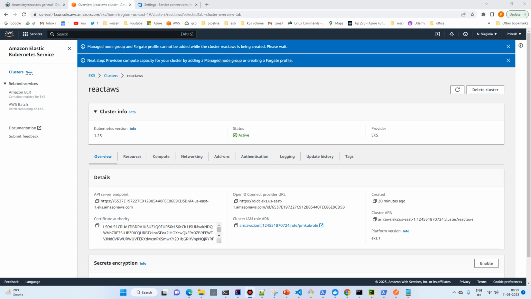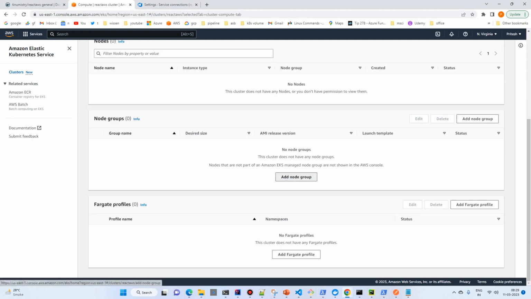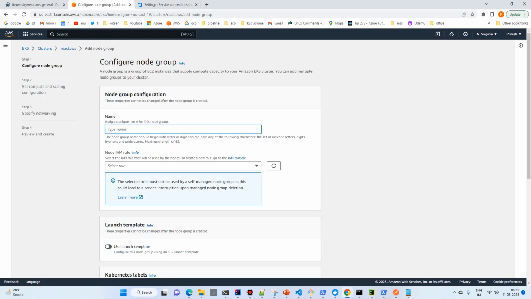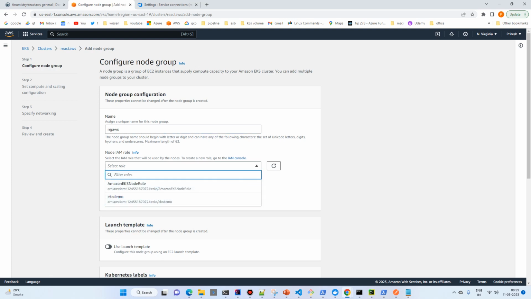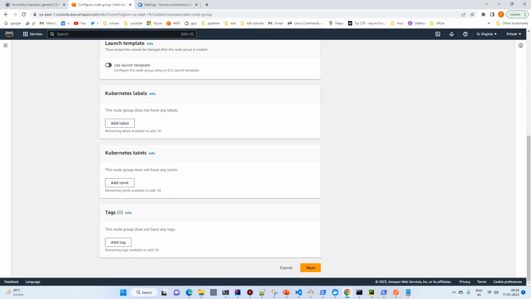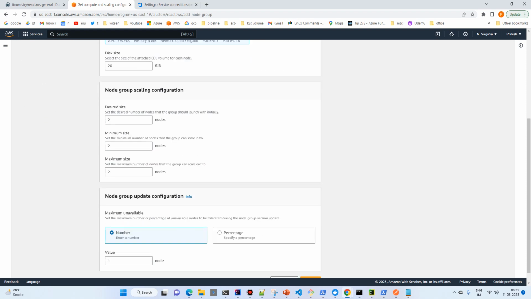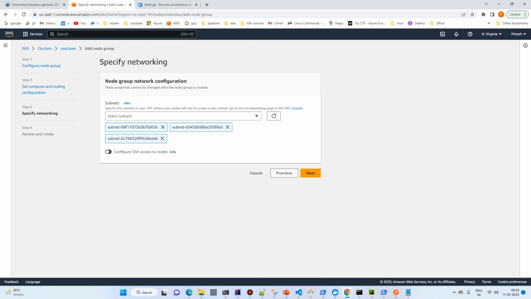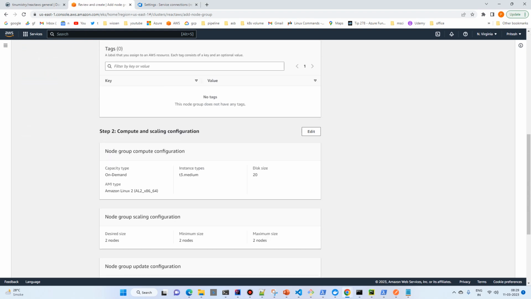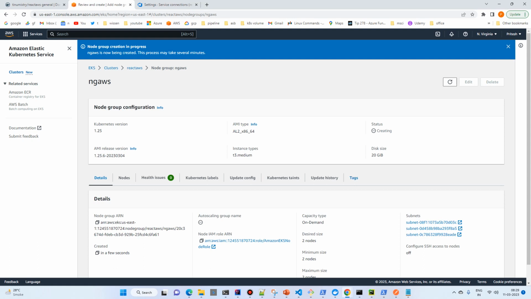So a Kubernetes service is created, but in the case of AWS, you also need a node group separately. You'll have to create it. So add the node group and type any name, ng AWS, and I'll select a role. Make sure that you create a role to access the node groups, and I'll go with default and click on create. This may also take a while.